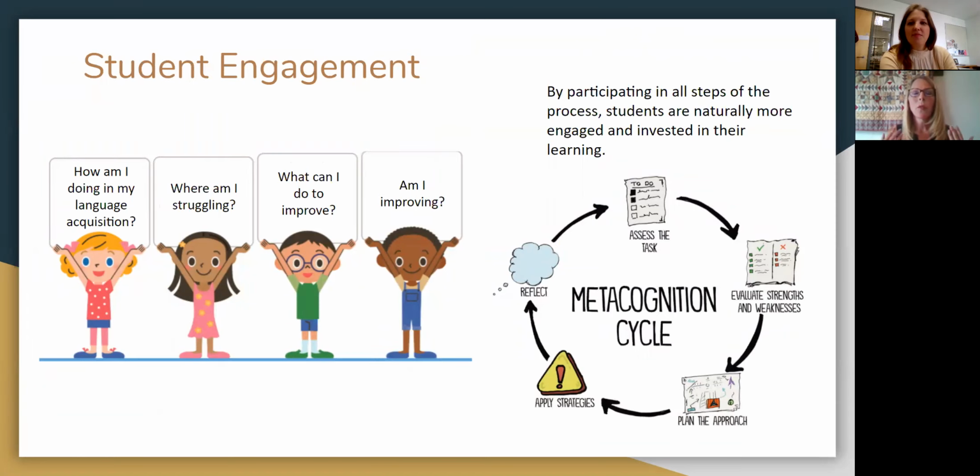One of our hopes by pulling all of these formative assessments together was to increase student engagement. We know that our students need to be very involved in their own learning. They need to understand that it's not just about, do they understand the content, but how are they doing in their language acquisition? Where are they struggling? Are they improving? If not, what can they do? So we're considering the whole metacognition cycle when we designed these formative assessments.